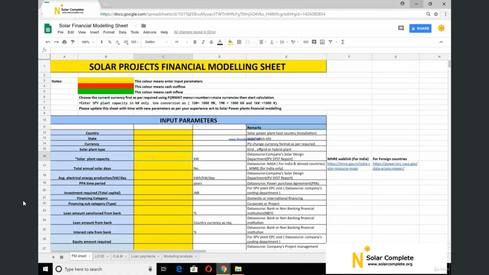Now let's suppose our capacity is in megawatt or gigawatt, so please use these conversions: 1 gigawatt is equal to 1000 megawatt, 1 megawatt is 1000 kilowatt, and 1 kilowatt is 1000 watt. This will help you convert a figure shown in megawatt or gigawatt into kilowatt. So always remember this.